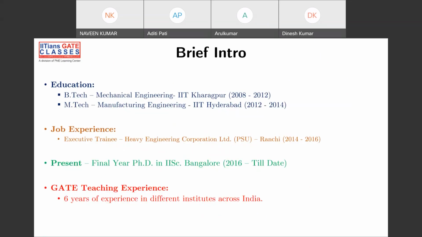join a PSU. I worked for 2 years, in Ranchi. There are some things. So I was interested in research. So then I came back to academia again. Joined a PhD in IIT Bangalore in 2016. It is still continuing. I'm towards my end because it got delayed because of COVID and all these things. And I have 6 years of experience in GATE, especially manufacturing and all these things, across different institutes in India.